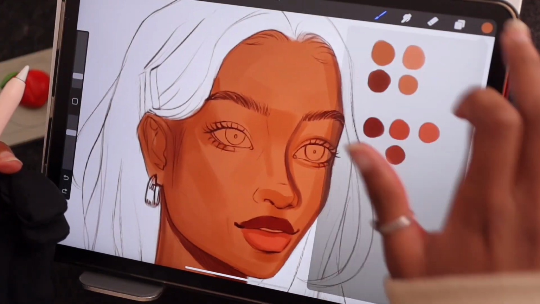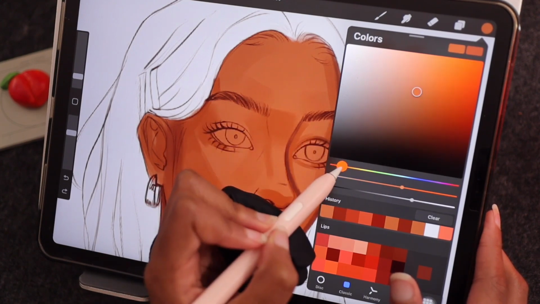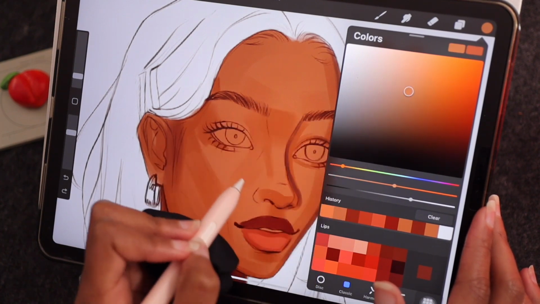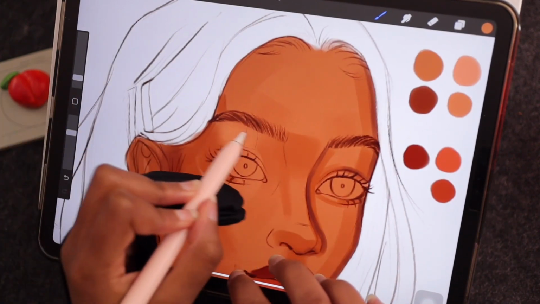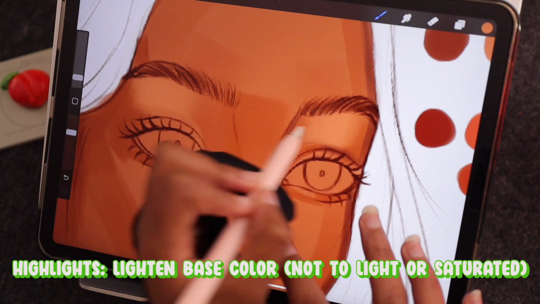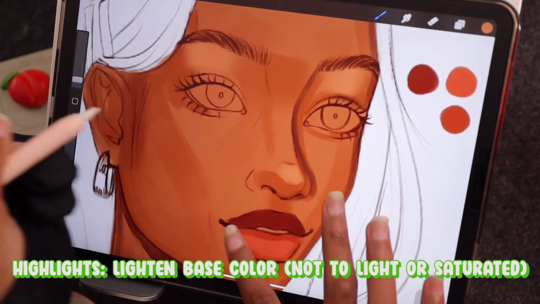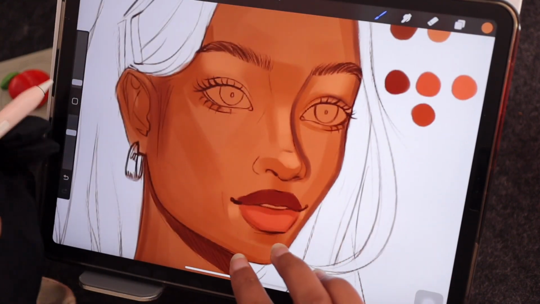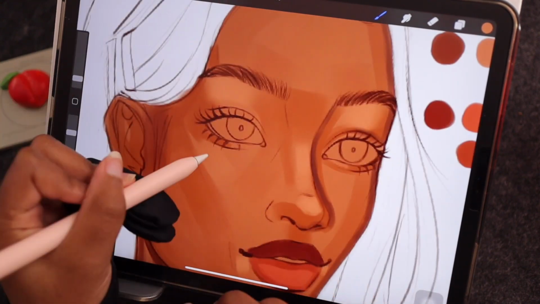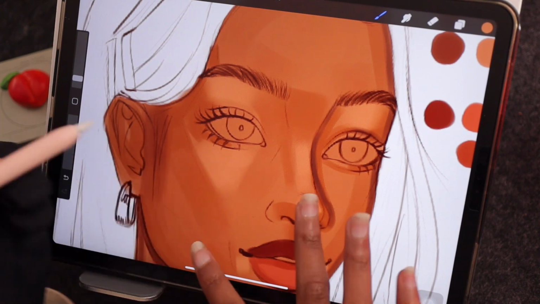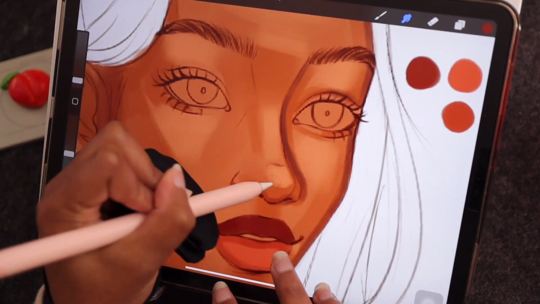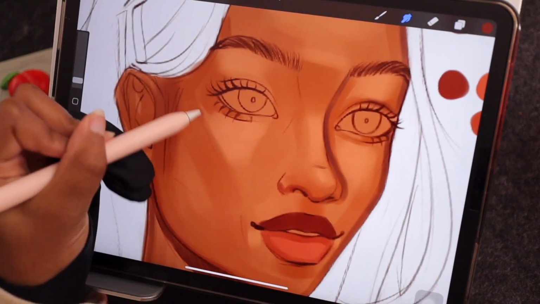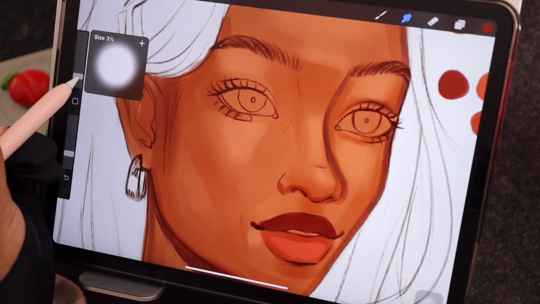Then for highlights, I like to select the base color again and I lighten it, but I make sure it's not too saturated or too light, and then I use that as the highlights. And then I put the highlights on the peaks of the face, or basically just where the light hits on the face first. And then I start blending everything out. And also I like to redefine the areas where I feel like I need to.